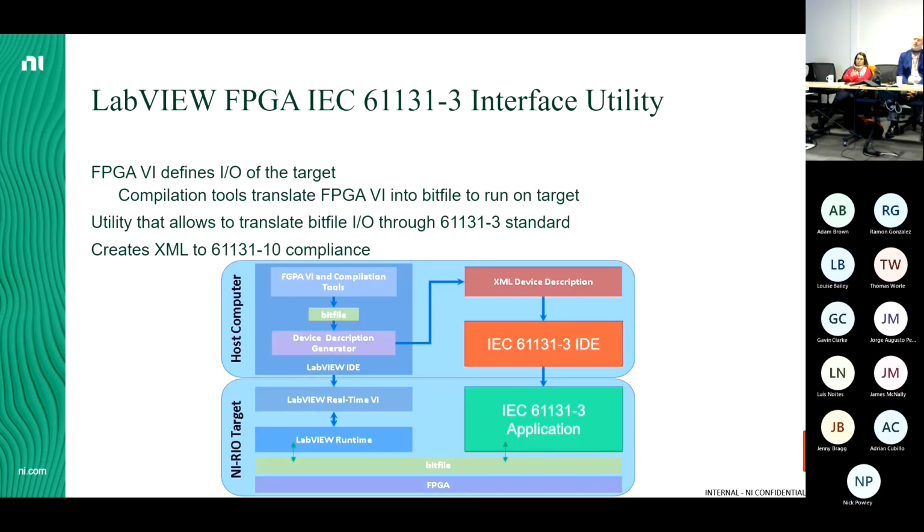The LabVIEW FPGA 6113 interface utility is essentially a way that takes an FPGA VI, so something that you've programmed in LabVIEW FPGA, created your bit file for, and you're running it on some NI FPGA target, and it translates that into a 6113 device description XML, which then maps all the inputs and outputs so that you can communicate with it through 6113 things like structured test or block diagrams.